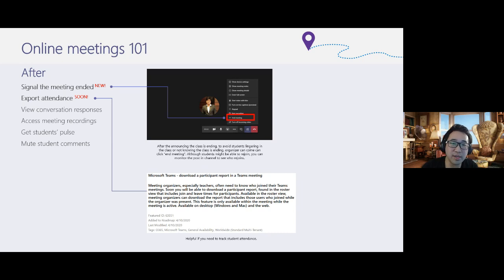So what you can do here is go to that menu, and then there's the end meeting icon over here. This is available for the organizer, and what it does is that if there are any participants in the meeting at the moment, they will be forced to leave the meeting. Although students might be able to rejoin afterward, you can monitor the post in the channel because you created a channel meeting, and you can monitor who else joins, so you can keep track of it and ask them to leave the classroom again.